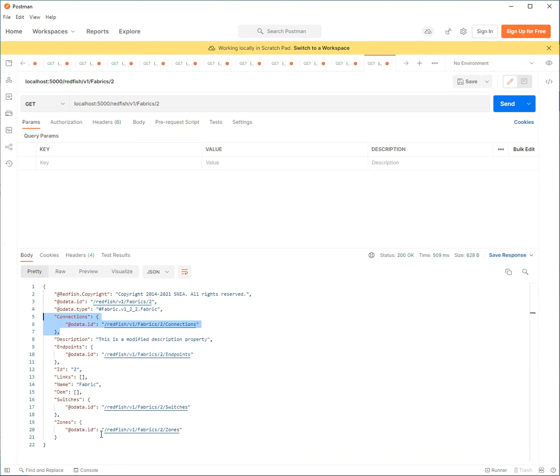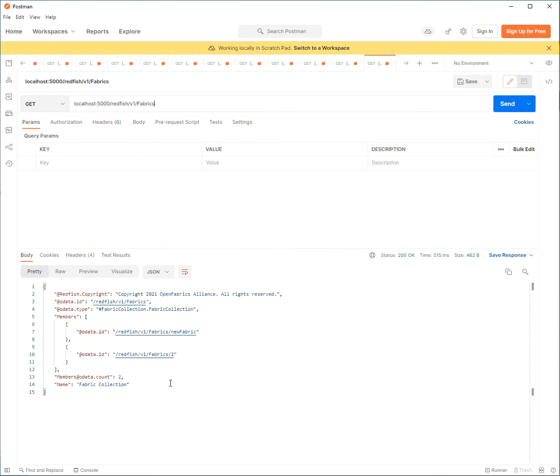When you're talking about mapping your physical connectivity, you do that through the switch model and a combination of switches, endpoints, and zones. So now you can see in this model, we have expanded our fabrics to cover connectivity in addition to simply modeling the logical and physical attributes of a single device. We're now highlighting all this connectivity.